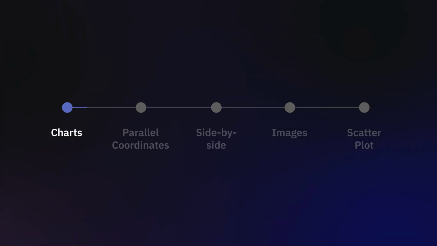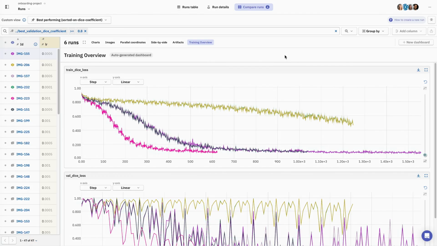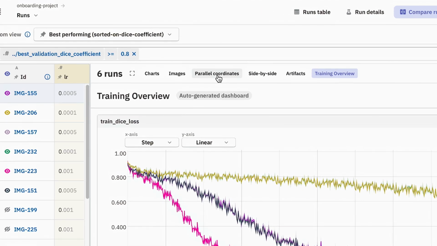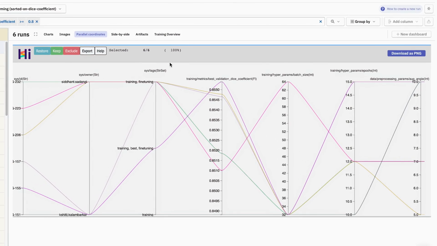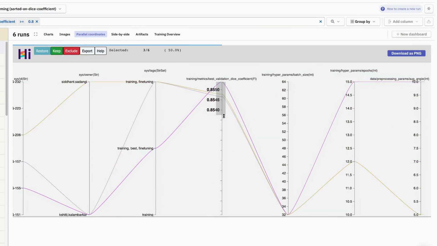Now, another way to compare your experiments visually is through the parallel coordinates plot. This is a regular way of analyzing your hyperparameter optimization jobs. Here, each line represents a specific experiment, and each of the columns represents either a metric or a hyperparameter that you have logged into Neptune. You can have more, but right here we only have those 6 that we selected.